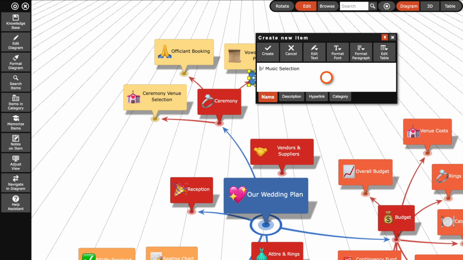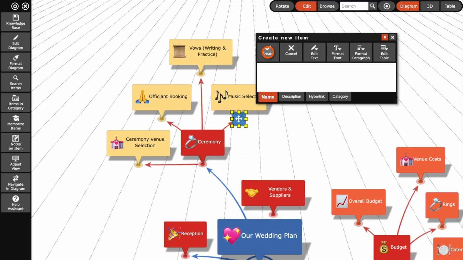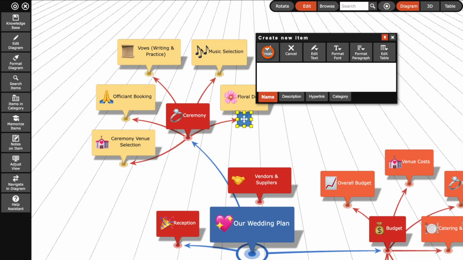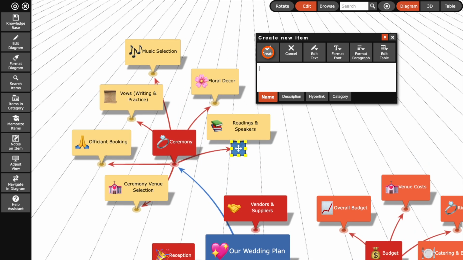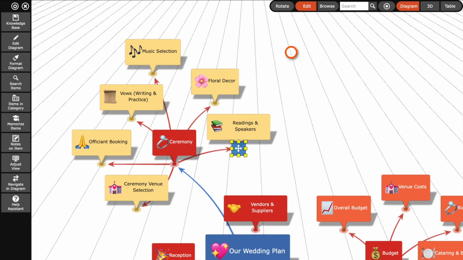We'll also need to carefully select the music for the procession, recessional, and any interludes, setting the perfect mood. Let's not forget the beautiful floral decor and aisle runners that will adorn our ceremony space. And finally, we will choose who will do the special readings and speeches during the service, adding a personal touch to our day. After the I do's, it's party time.